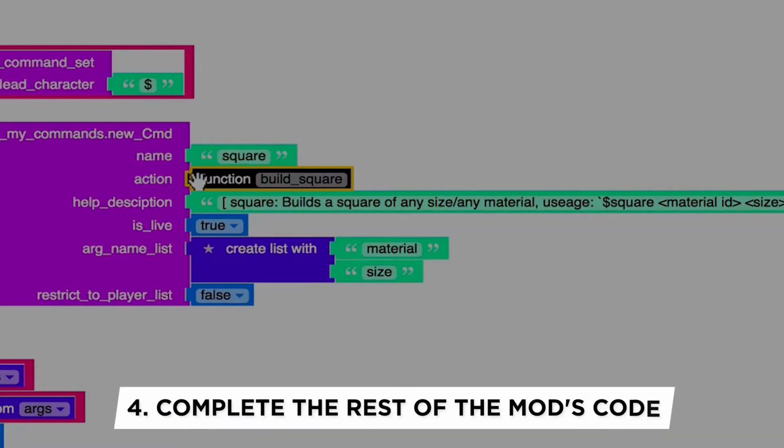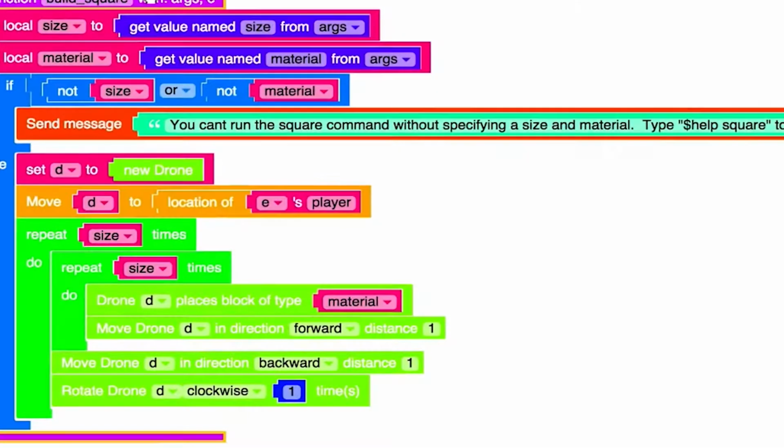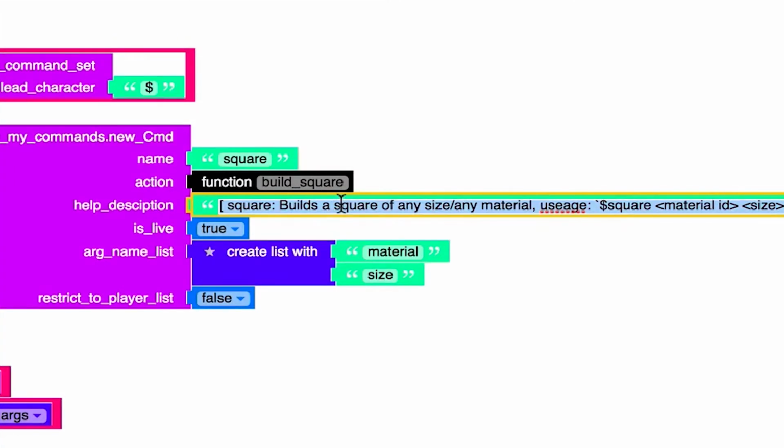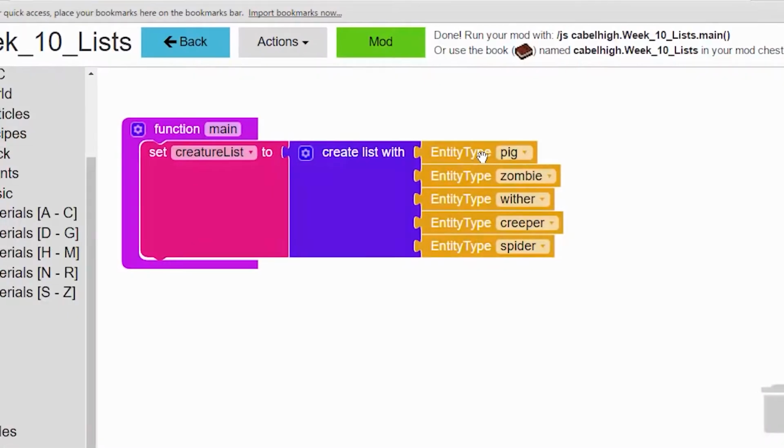Number 4. Complete the rest of the mod's code. We'll speed things up a little and show you the finished code. Don't worry, because the blocks are color-coded, you should have no trouble locating the menus. The primary function's first line of blocks will simply send a message to the player. In front of the player, the second line will spawn a zombie. The third line rewards the player with a diamond sword.